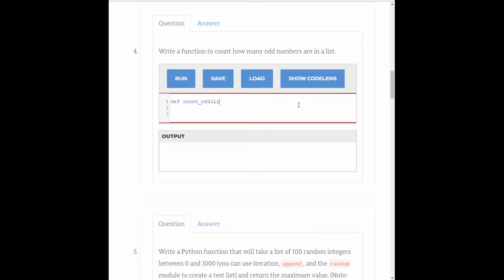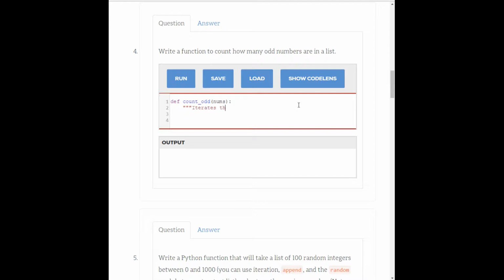So count odd. When you're doing functions that take a list as a parameter, even though it might be tempting, the same way that we've used string before or used I to mean integer, make sure that you don't use list as your parameter, because list is a Python default function. It's what we use to cast items into a list. So you cannot use list, which is why we often use my list or a list, or in this case, since I know it's going to be a list of numbers, I'll just use nums. So def count odd nums, iterates through list nums and returns count of odd numbers.